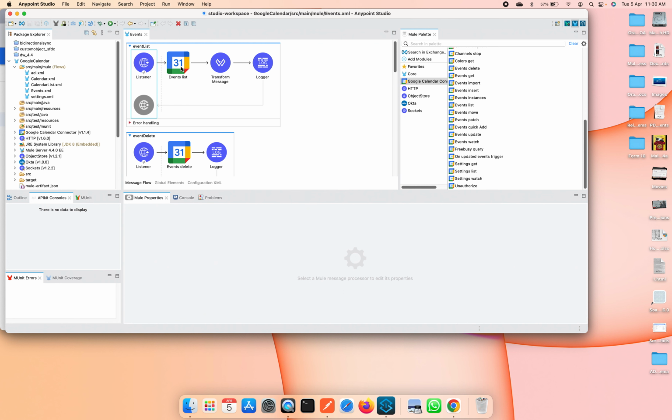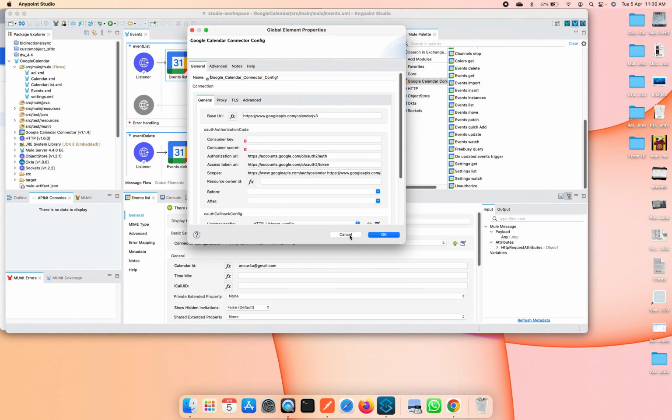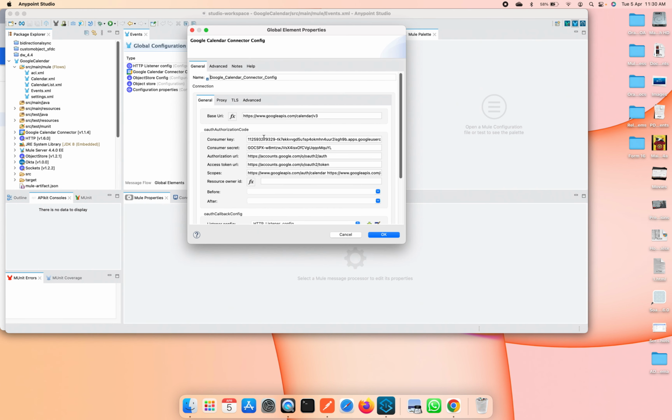For the event list, you have to configure a couple of things over here. First thing first, what will be used again and again within this particular project is the connector configuration. You have to just click on this plus sign and it will come up like this, and you have to fill in a couple of things over here. Let me quickly show you that. The consumer key is as good as the client ID. This is the client secret. The authorization URL will remain the same. The access token URL will remain the same, auto populated. Scopes, so let me copy paste and take this out.